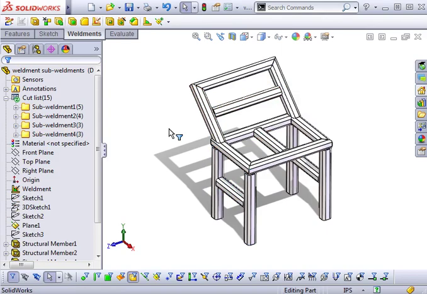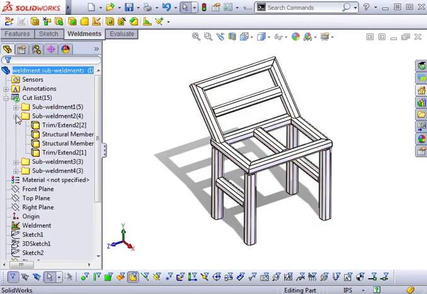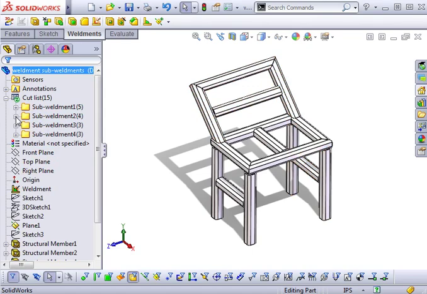Now if I take a look at the cut list folder, you can see all structural members are contained in their own subfolder. This is a nice visual way of separating sub-weldments, but let's see what effect this will have on the cut list when it's added to a drawing.